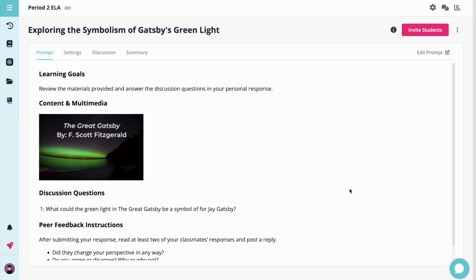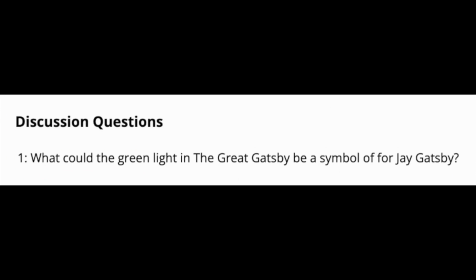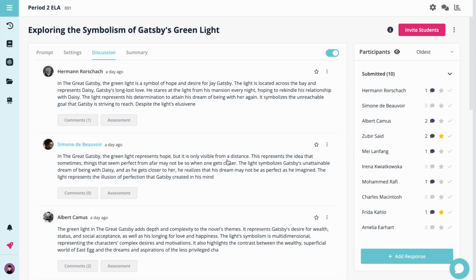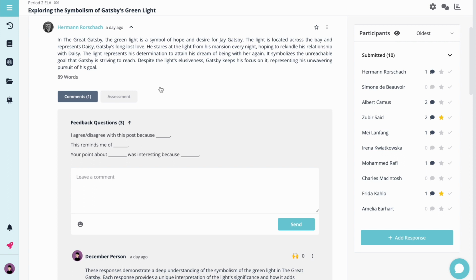All right, so let's look at this example of a written round table about the symbolism of the green light in The Great Gatsby. So in this discussion, we started out with just one question. Students came into the round table and anonymously shared their initial ideas. They even commented on each other's ideas as well.